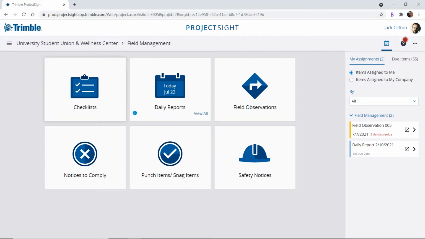So field management has 6 different submodules. We have checklist. Checklist is basically another way of saying I have this very unique form in Microsoft Word format that I'm currently using in my organization, and I need you to create it in ProjectSight. And this is where we say, yes, we can make it happen. We can create a checklist, whether it's a QA/QC, an inspection, a delivery, a COVID-19 checklist, you name it, checklists are it. We'll talk about that.